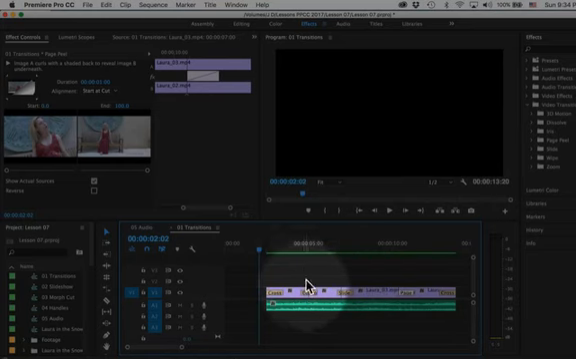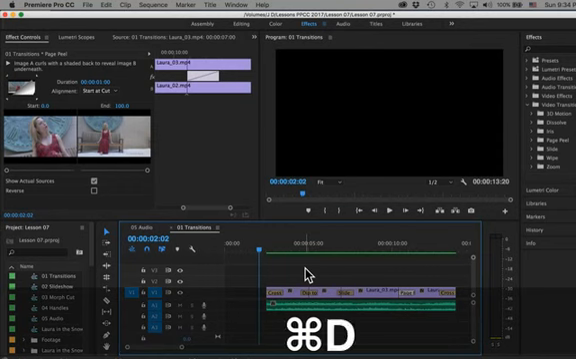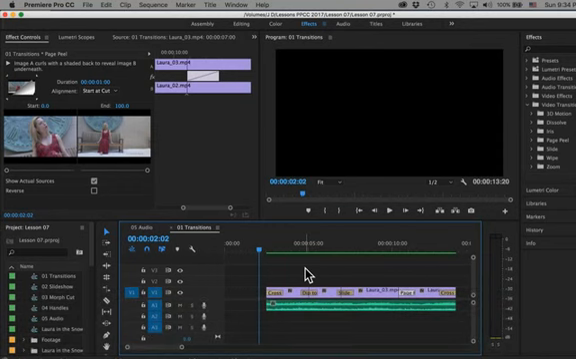All right, Command D is our default. Command D is the default transition application shortcut.